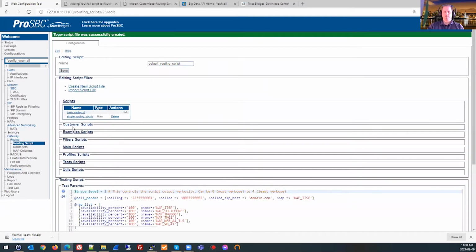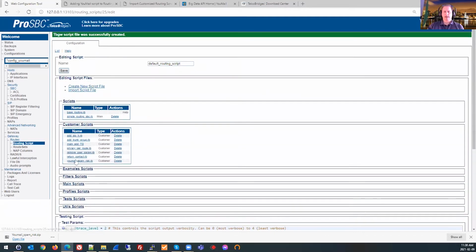So you will see here in customer scripts, you will have a script added to your system. It will be called Umail spam risk.rb. The name is important here. You should not modify the name because it is referenced by other applications. Okay.